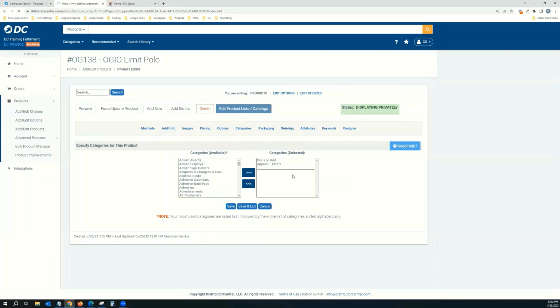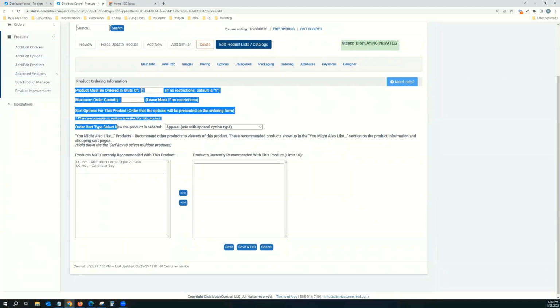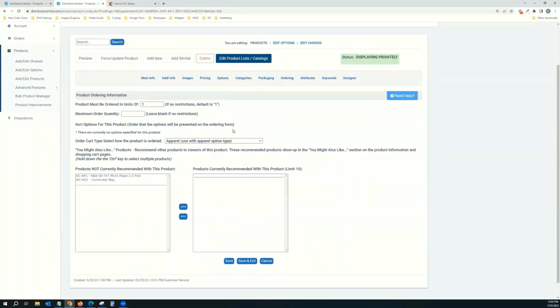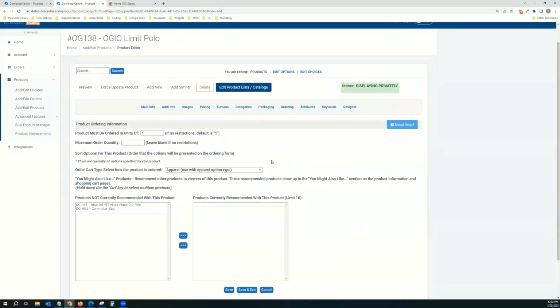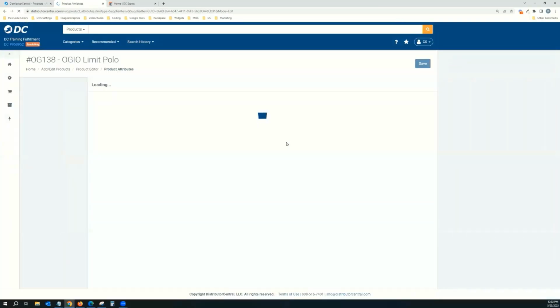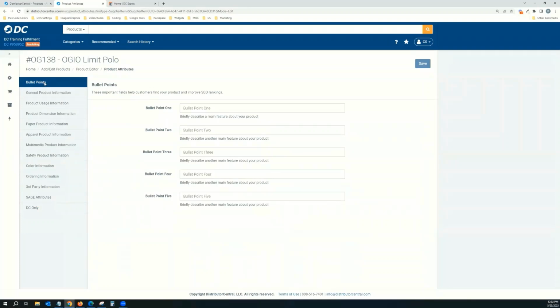Ordering, when you take a look at it here, you want to make sure that the order cart type is apparel, which it is, and it's going to default to that on most if not all of the apparel products you copy over from the supplier. So once you get that going, everything's good to go here. And like I said, with the attributes, these are going to be the easiest thing. You can do bullet points if you want. So when you click on attributes and it loads here, you can add bullet points.